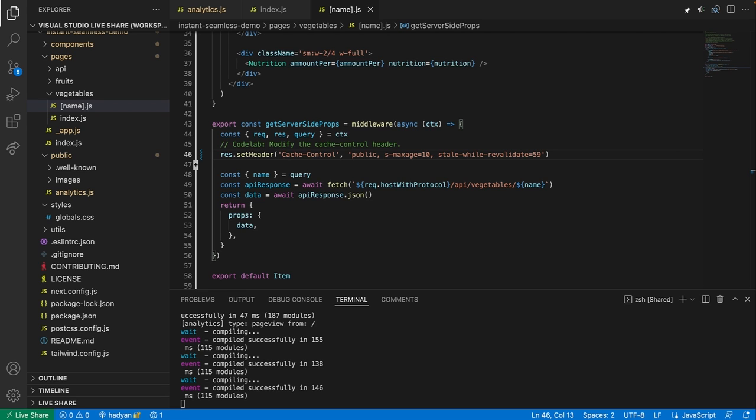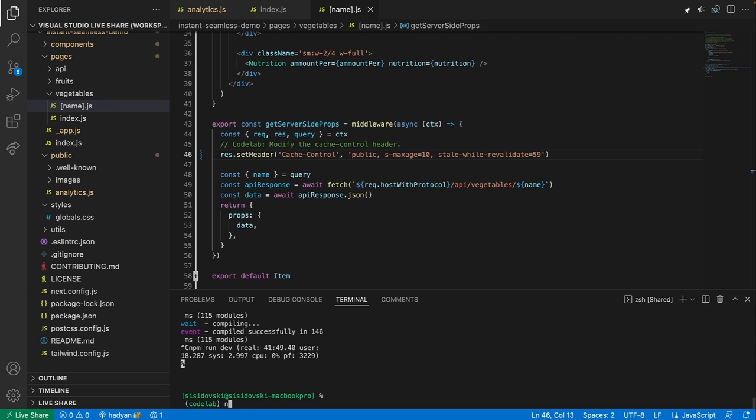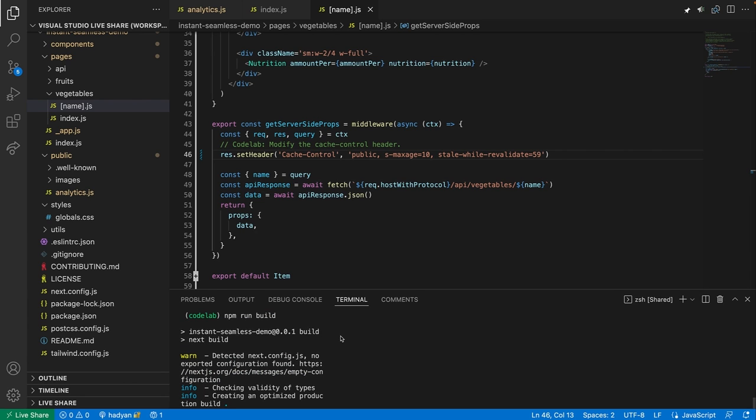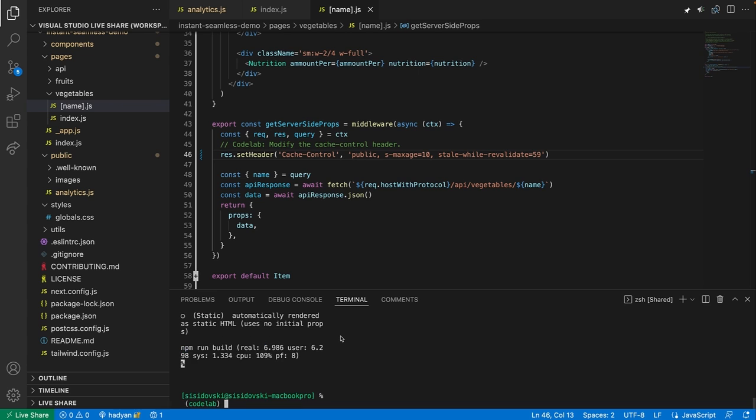Now that those codes are in place, the next step is to stop our dev server, which I'm doing at the bottom of the screen here. And then we can run the npm run build command to make our production build. It may take a couple of seconds to complete the building. Now that we have built the production build, we will run our production build with npm run start.